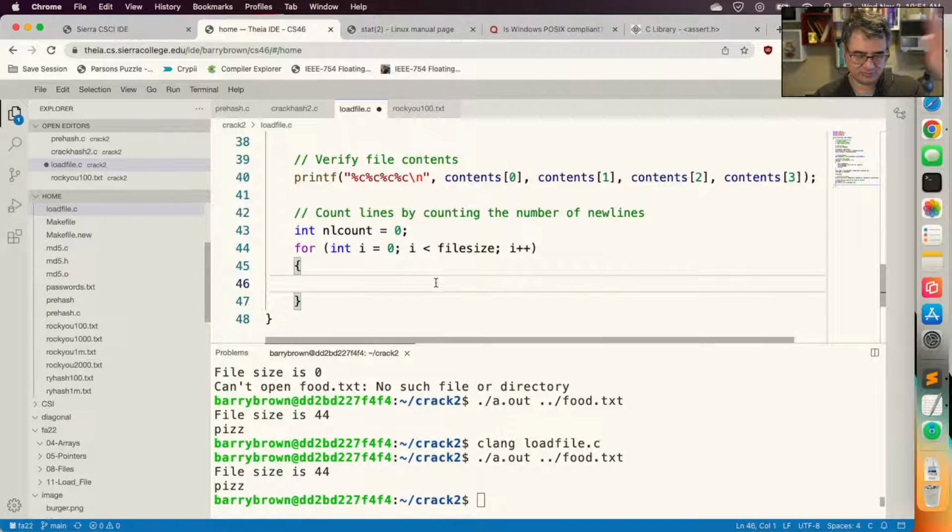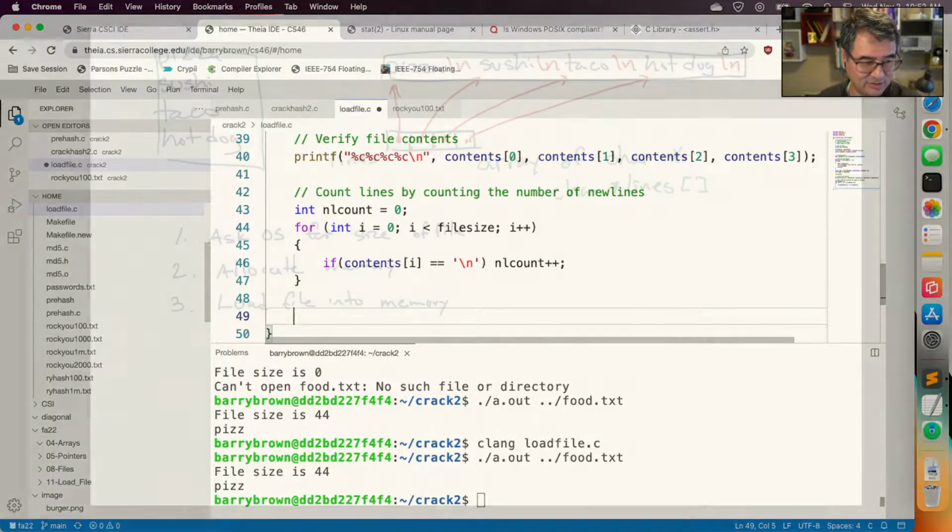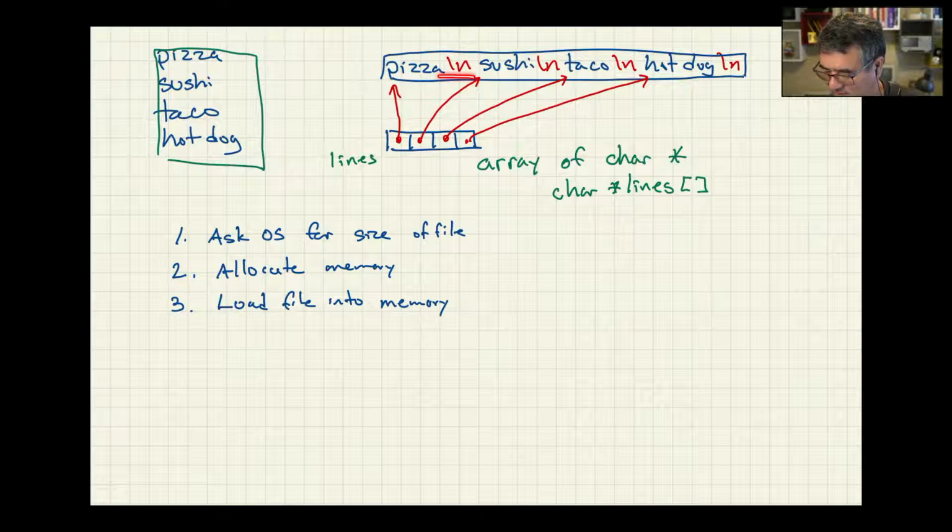So we're going to loop from 0 up to the file size, and then every time we hit a newline character, we're just going to bump up that NL count by 1. While we're in that loop doing that, could we also set that to the null character, or will that mess us up? I like that idea, right? So while we're doing that loop, while we're counting those new lines, we could be changing them to the null characters as we go.